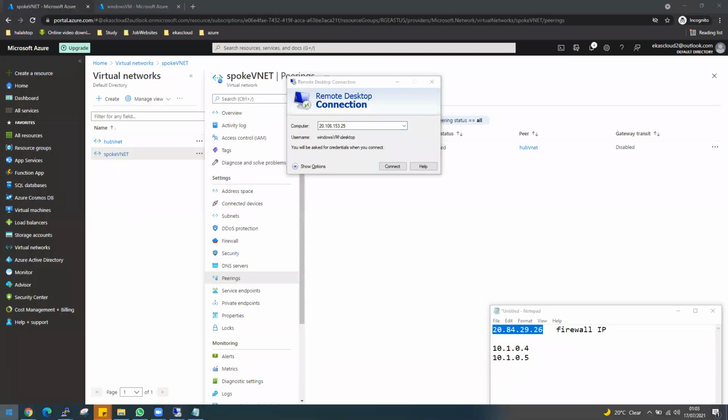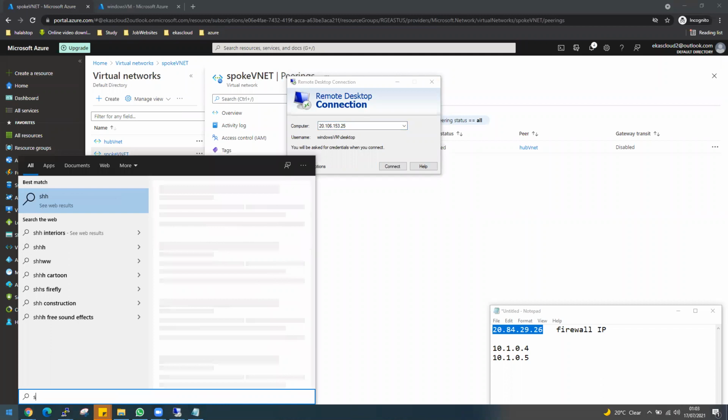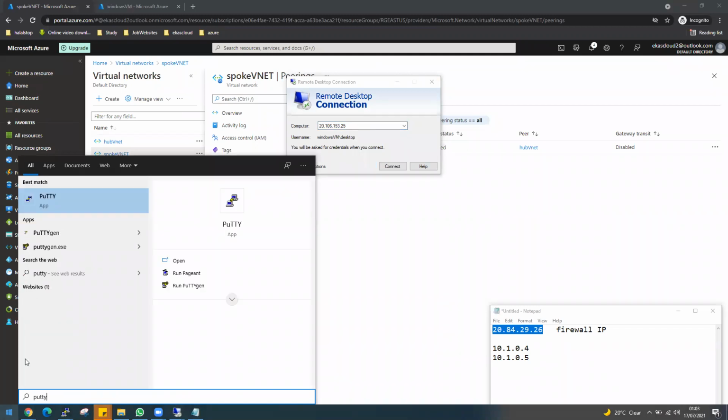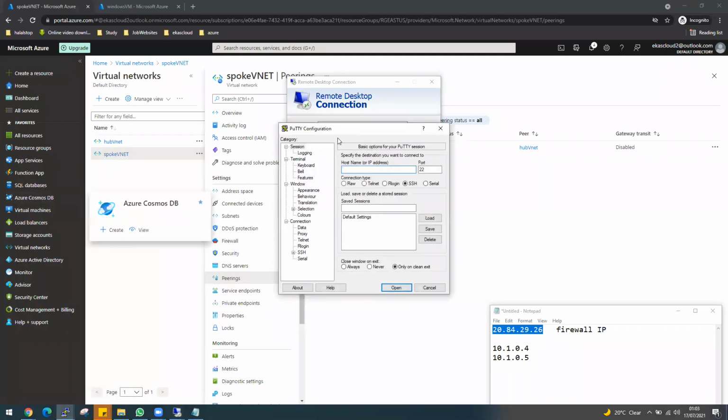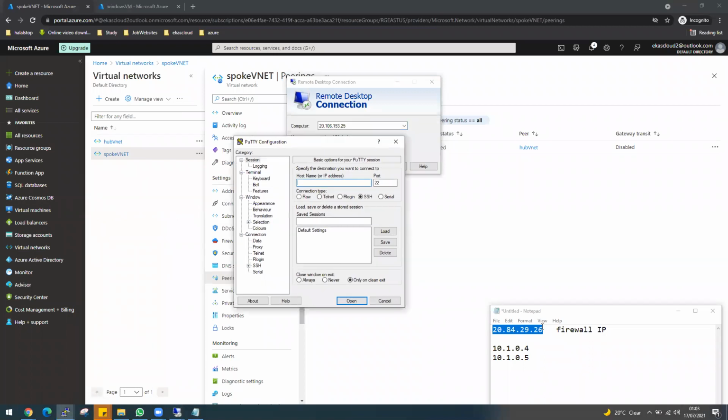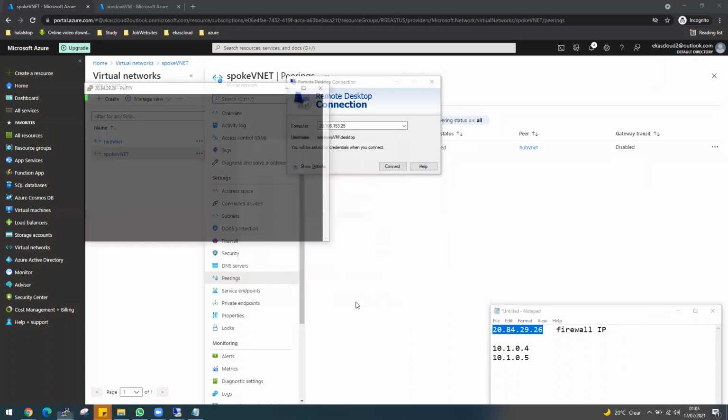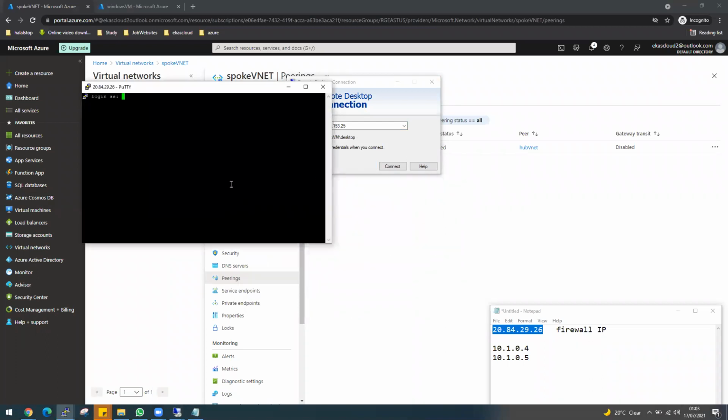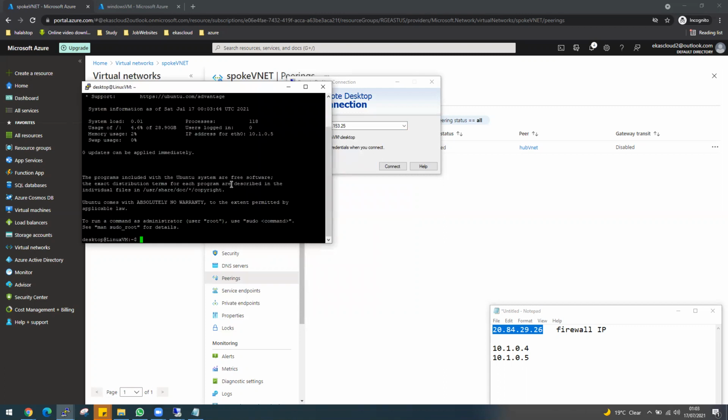Okay, now let's try SSH as well. So we've got PuTTY software. We can use PuTTY software, and we're gonna use the same IP address. And this time we're gonna use port 22, and let's click OK. Okay, seems like it's accepting the connection. That should be done. Perfect.